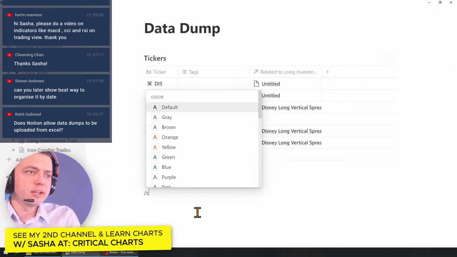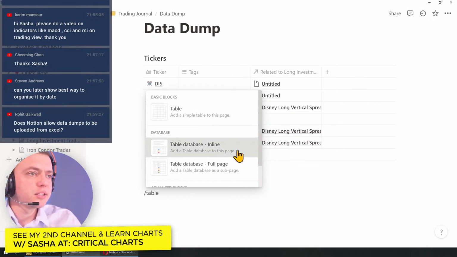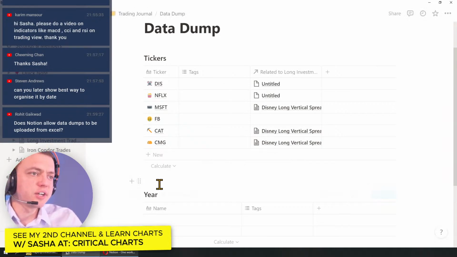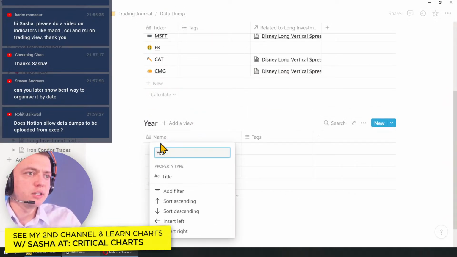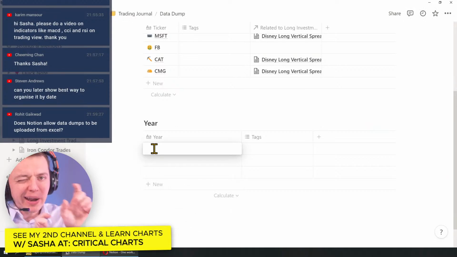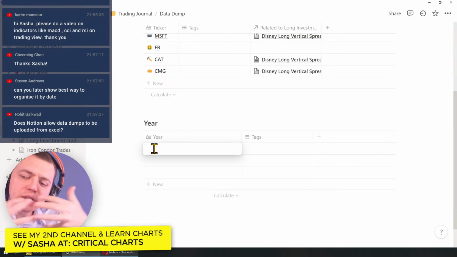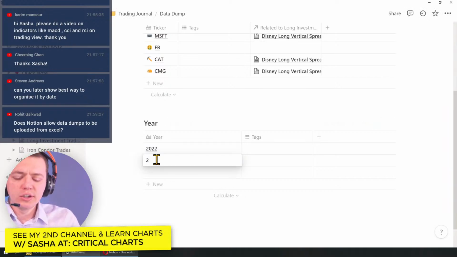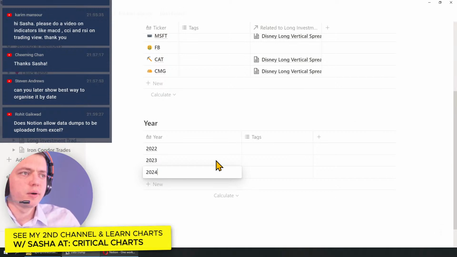So I'm going to go ahead and create, sorry, not create, it's table. And then we'll do year. So again, this is very simple. Now I'll type in year. And by simple, I mean we're making simple little micro databases to link into those to tie them together. So year could be 2022, then 2023, and 2024.